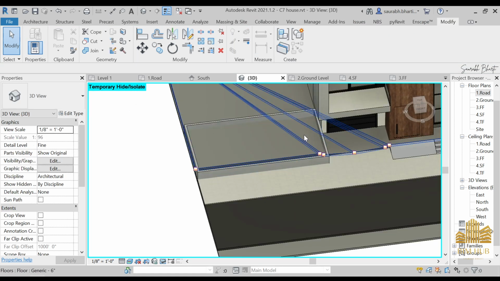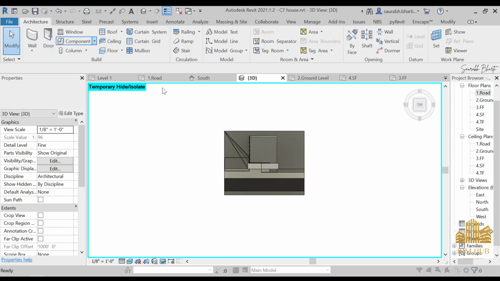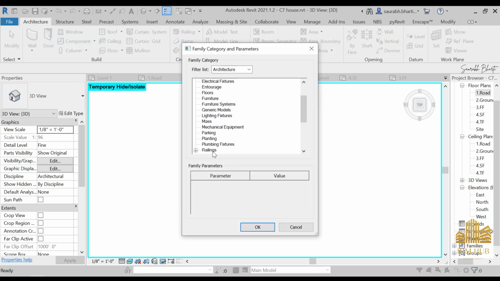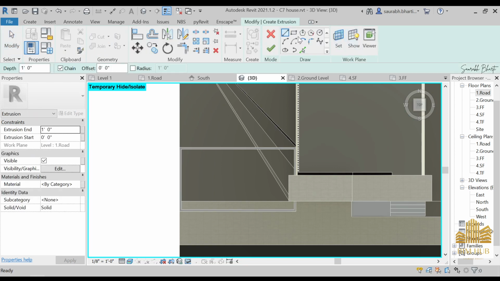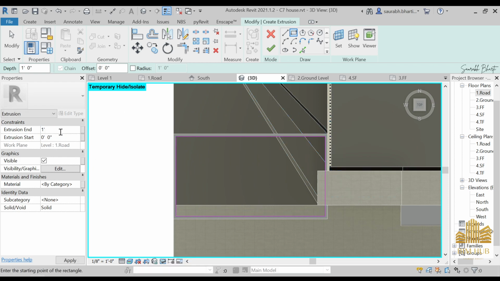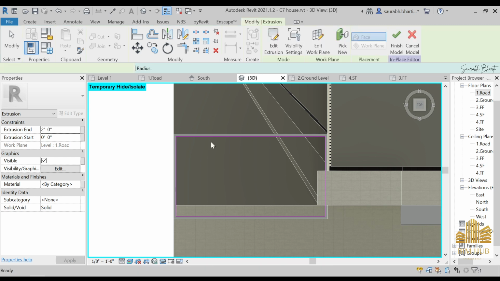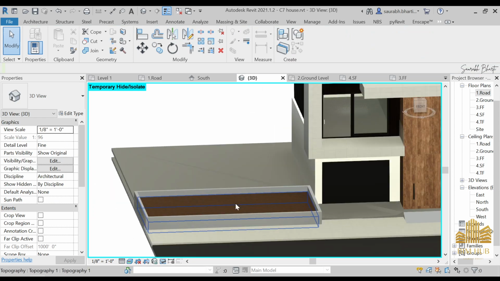Then again, go to architecture, go to component, model in place, and here you can select topography. So this is topography, and then extrusion, rectangle, and make a rectangle from here to here, and give it a size of 1 feet 6 inches, maybe, or maybe 2 feet. Okay, finish it. Finish. And as you can see, there's some soil.